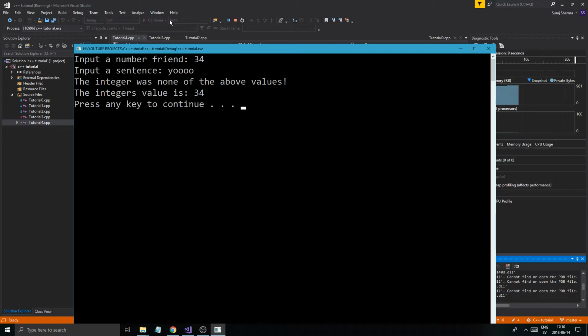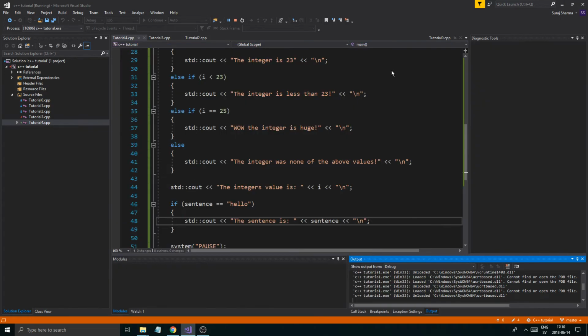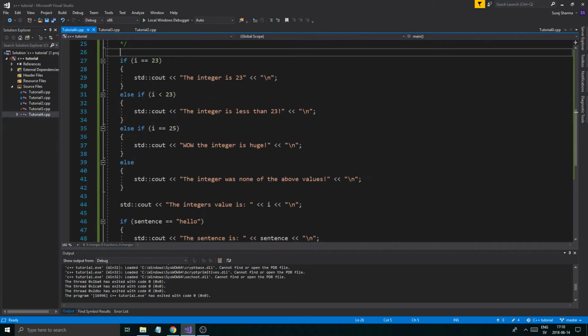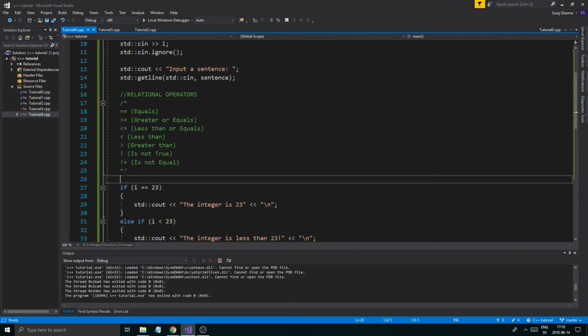So it was not checking the number of characters, but actually if it's the exact same ASCII values and all that stuff. So that's how you compare a string. All right. Now I want to show you these relational operators. I want to show you this as well.